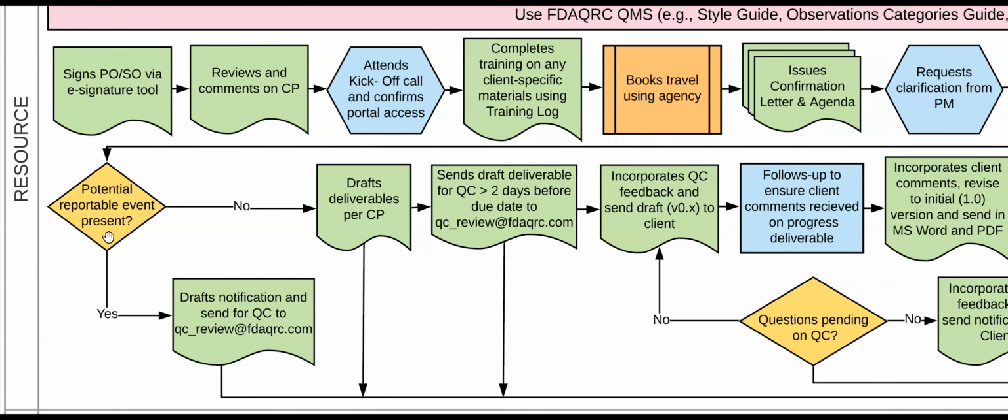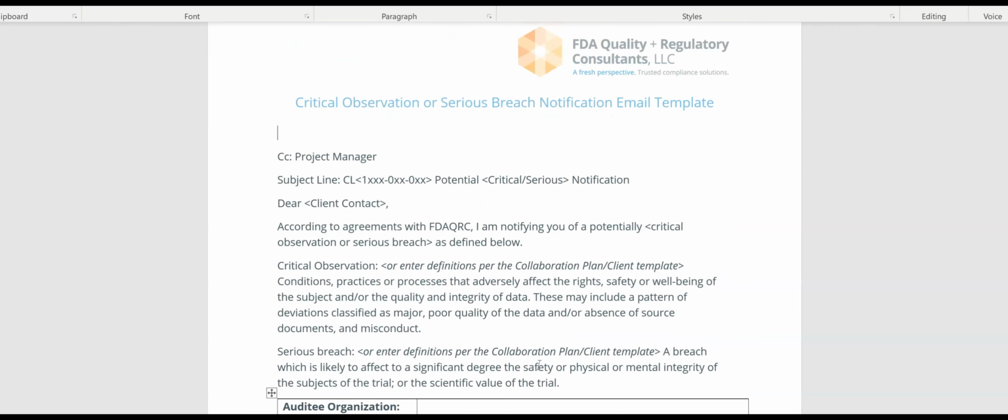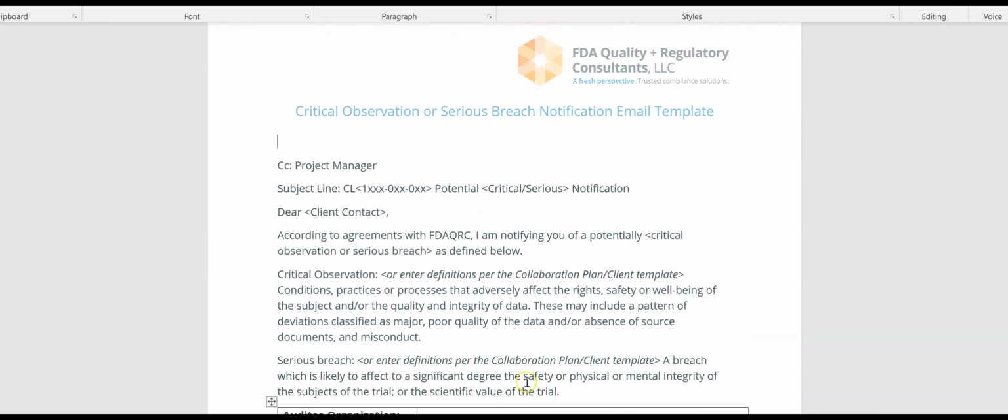If during the audit there is a potential reportable event, such as an unreported serious adverse event, critical observations, or a serious breach, a draft notification should be sent to QC for review and the project manager should be immediately notified. Please use the QC mailbox when submitting the draft. We also have an email template that should be used. The email template can be found under the FDA QR Consult portal.